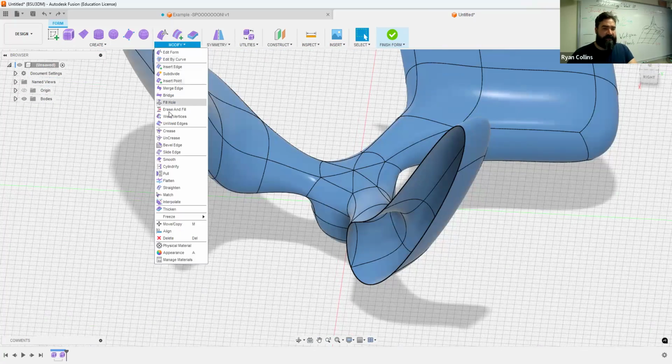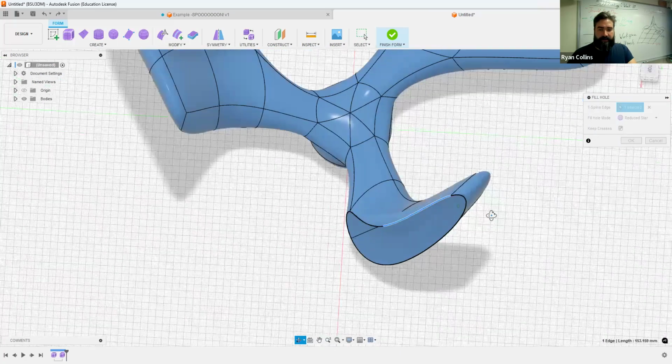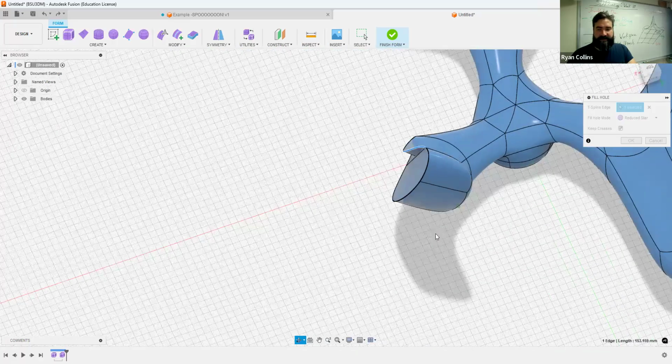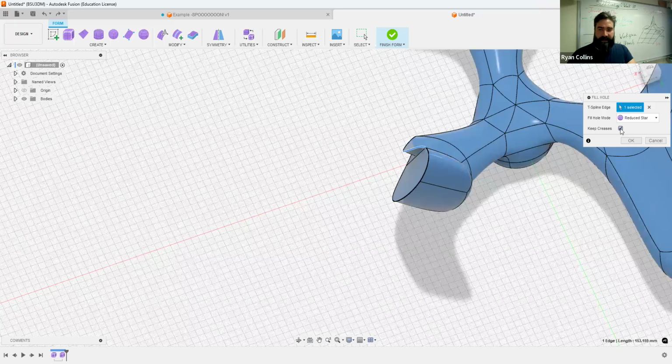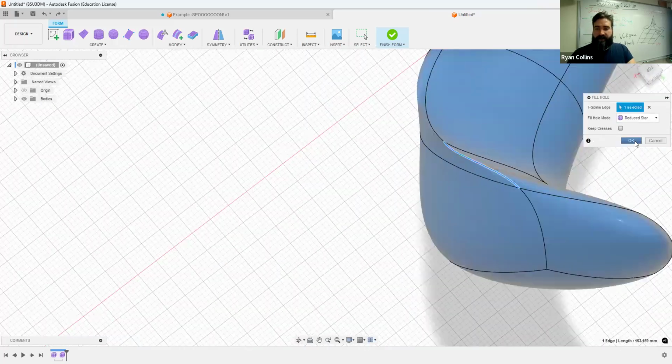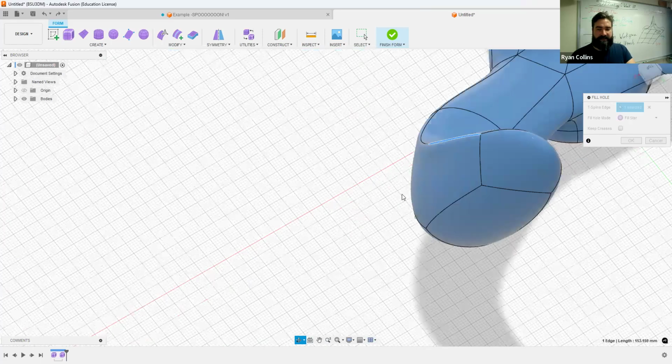Go to modify. Let's fill the hole. Double click that edge. Did some weird stuff there because I left it on keep crease. There you go. Allow it to get rounded again. Let's try that. Or maybe we try something different. There we go. That looks more rounded. You can see it more easily. Go from there. Should be able to hit okay.